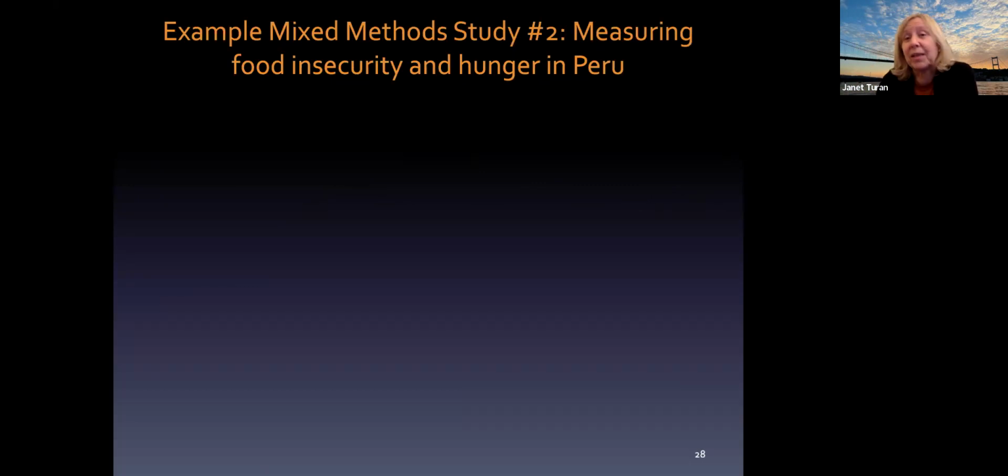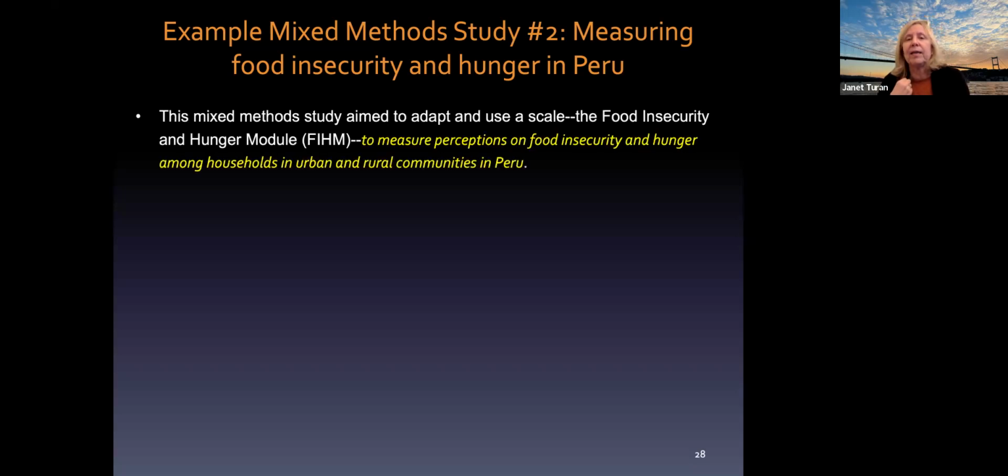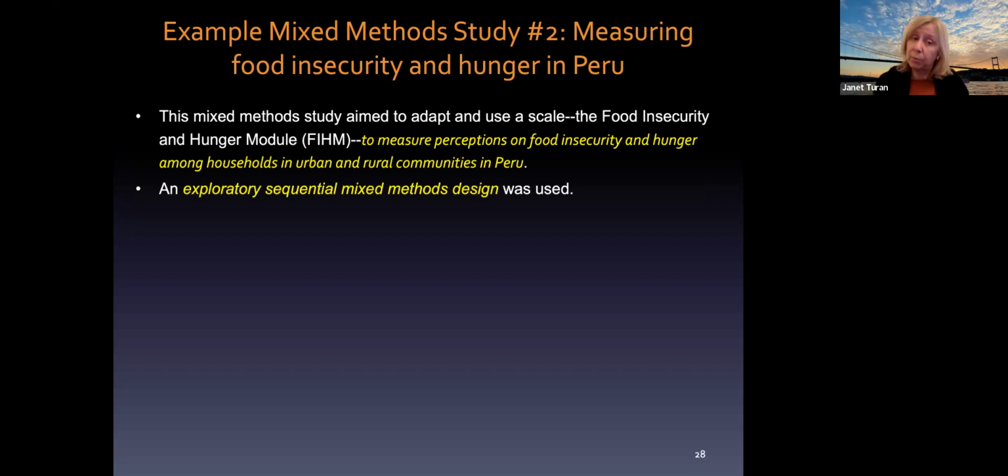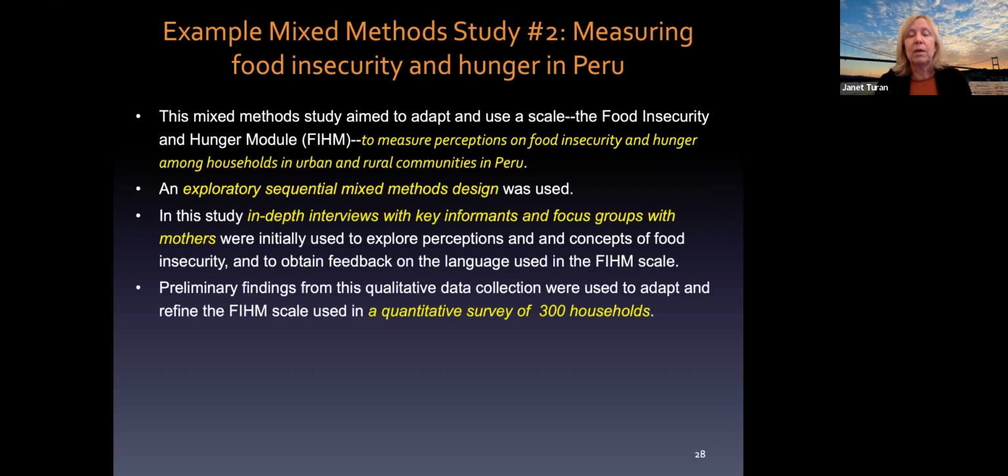Here's an example, a study of food insecurity and hunger in Peru. This was a mixed methods study that wanted to adapt and use a scale, a food insecurity and hunger module, and measure that in urban and rural communities in Peru. But they felt that they needed to do some exploratory qualitative work before they could move to that quantitative stage. So they started out with in-depth interviews with key informants and focus groups with mothers, and really looked in depth at their perceptions and concepts of food insecurity.